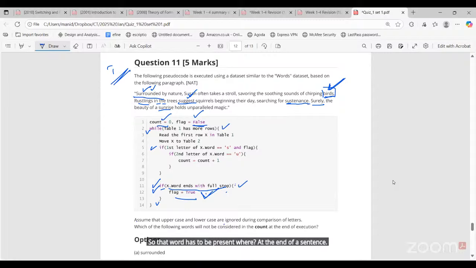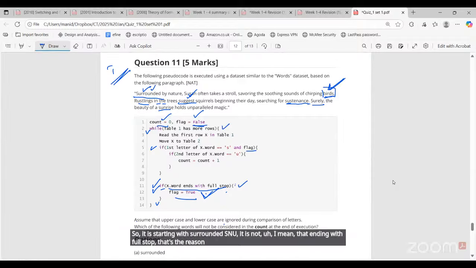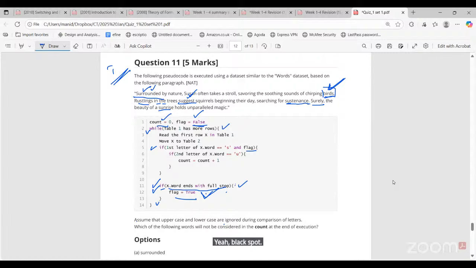So for the first sentence, will I be able to find any word for which flag is true? That's the question. It is starting with S and U, but ending with a full stop is false. That's the reason, flag is false. So for all the words in this first sentence, flag will remain false until you reach the last word. Here you set flag to true.